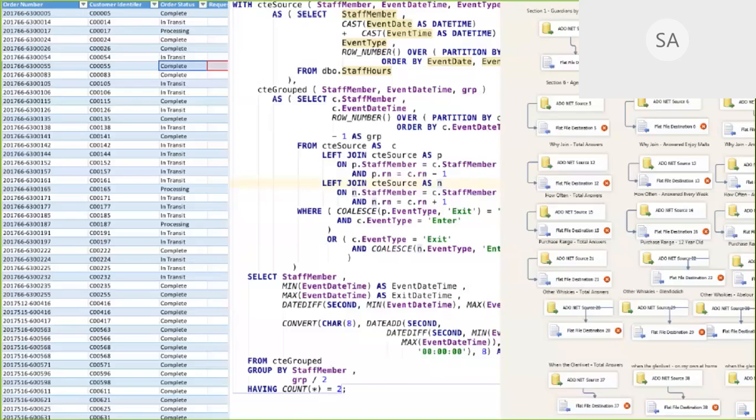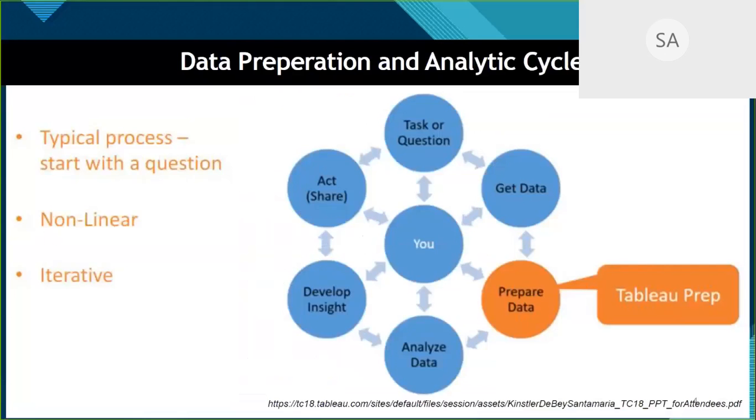So Prep Builder basically works in the prepare data domain, which is part of this whole data preparation and analytic life cycle, right? You start with the business question. You have the iterative cycle of how do you get data to answer that question, how do you prepare it, analyze it, develop the insight, and share, right? Tableau Prep Builder is usually around the prep and analyze phase. You can probably also take it in the get phase as well, but usually it's in the preparation phase, where you're cleaning your data to an extent that it can be easily analyzed, and you can generate that insight from clean data, right?